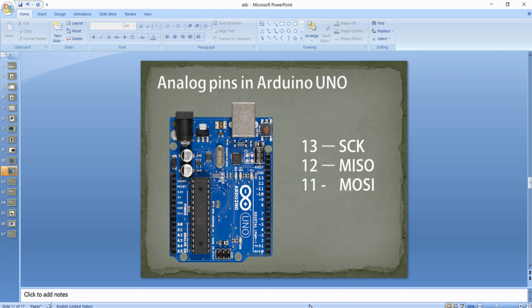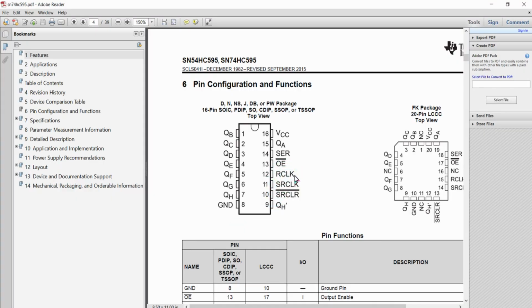In addition to that, we are just going to configure this R clock pin, that is the slave select or chip select pin, as an output.